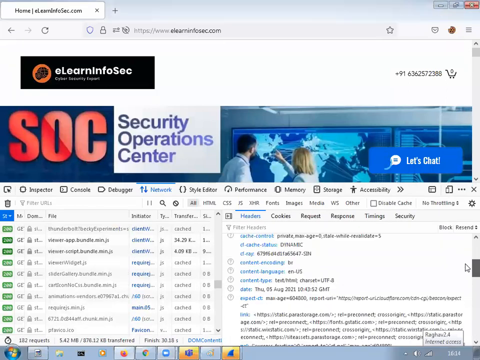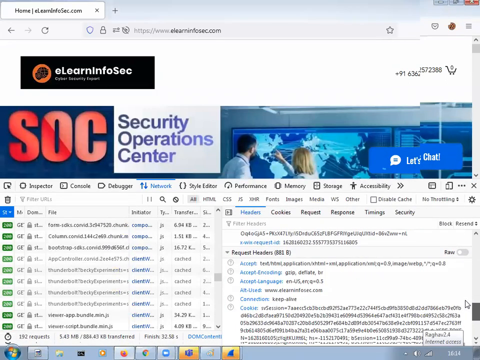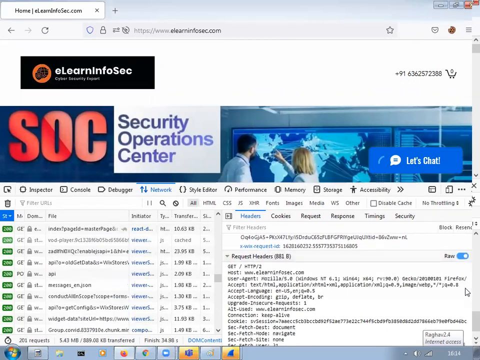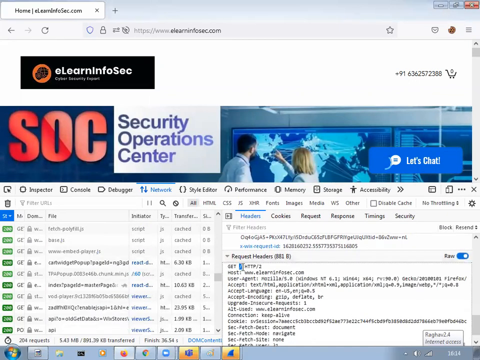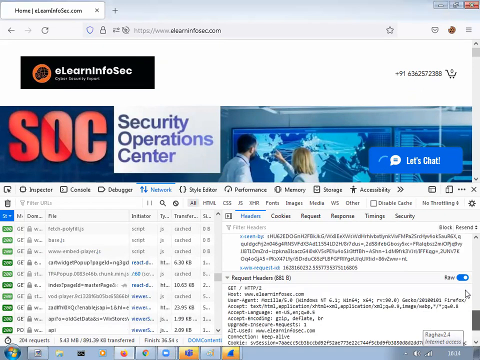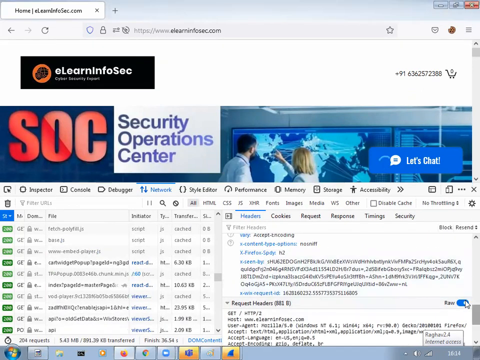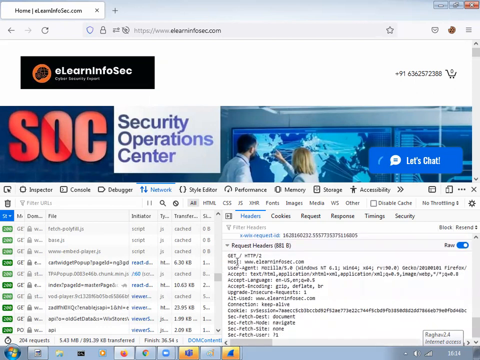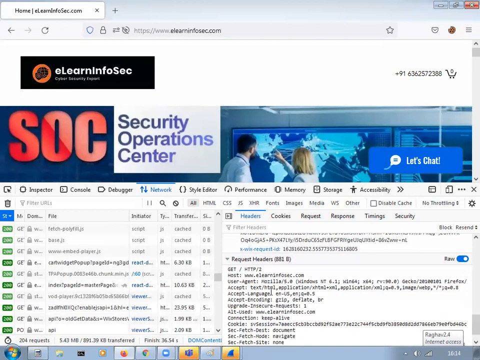I have just enabled the logs in my website. Now, what is the response I wanted? I want to visit the elearninfosec.com website over HTTP. Then the response I will see for this is the request header in the application layer. This might have gone in the application layer. Now it will be going through port 80.